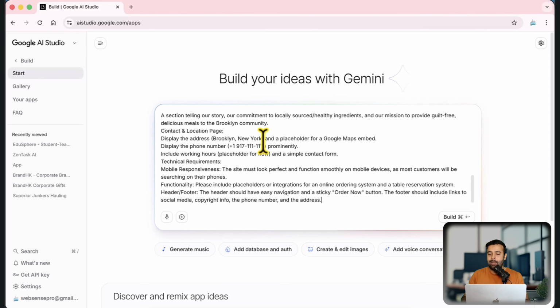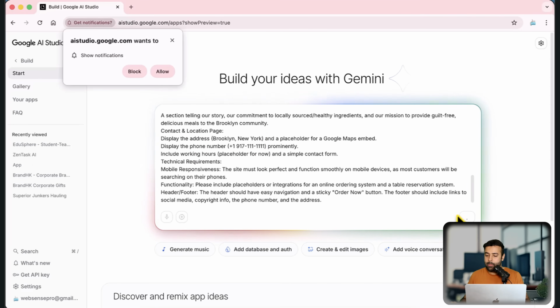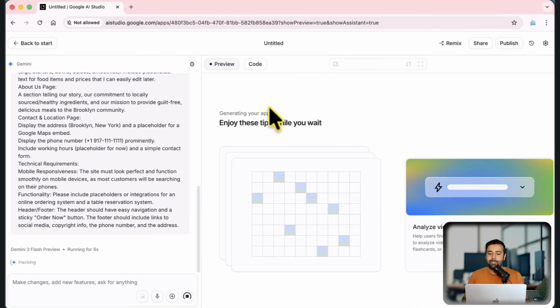Once the prompt is pasted, hit enter or click on the build button here. Now our AI website is being generated. Wait for a few minutes. Once it's generated, I'm going to show you how you can deploy it.